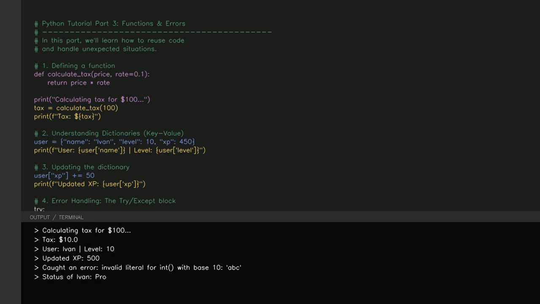Inside our except block, I'll put a print statement: print(f"Caught an error: {e}"). This line will only execute if a ValueError occurs in the try block. It uses an f-string to clearly state that an error was caught, and then displays the specific error message provided by Python, which is stored in the e variable. This is a much more user-friendly way to deal with an error than letting the program abruptly stop.